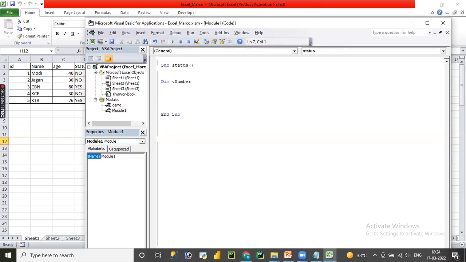I want to assign the vNumber variable is equal to 1. Here I will check the condition: while vNumber is less than 6. If it is true, then what it will do? We need to end the while loop first. For the for loop we use the For keyword, for the while loop we use the While keyword, and to end the while loop we need to use Wend, while end. Here what I'll do is print a message box, MsgBox.